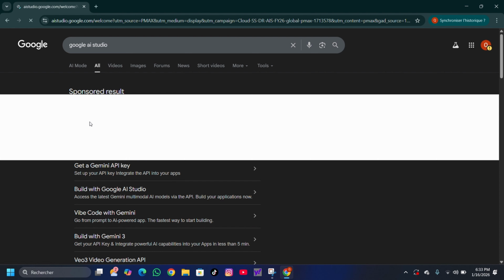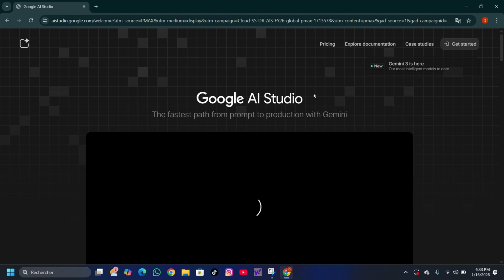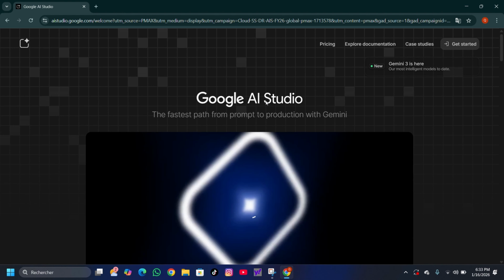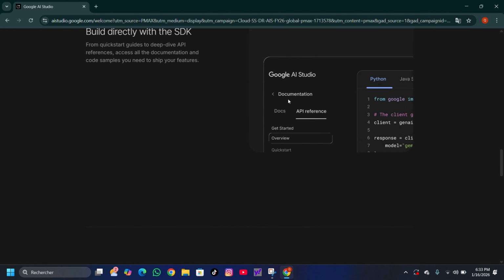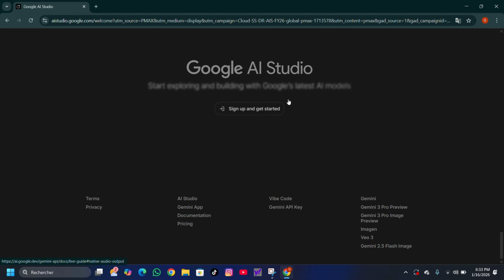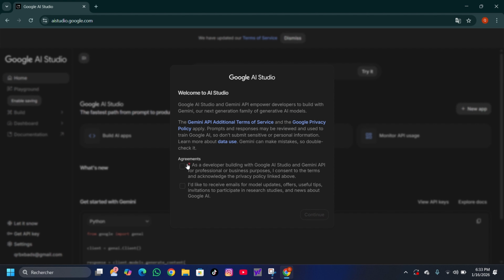Well, to get it, you're going to have to head to Google AI Studio in any of your browsers. And when you open the dashboard, there are three main things here.